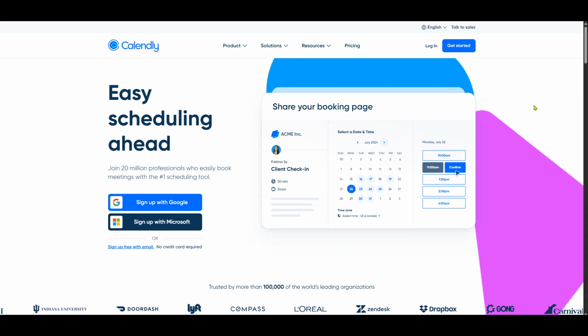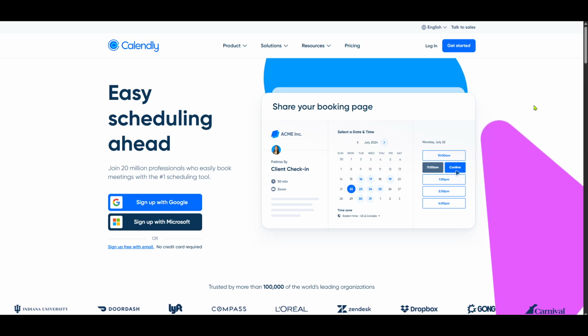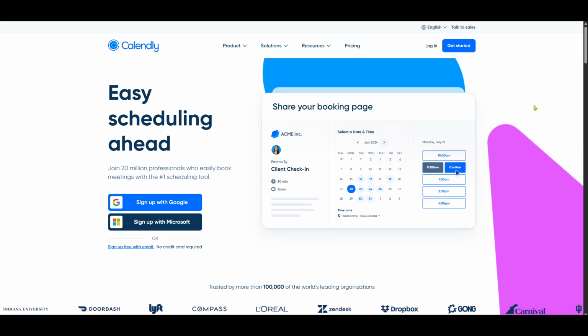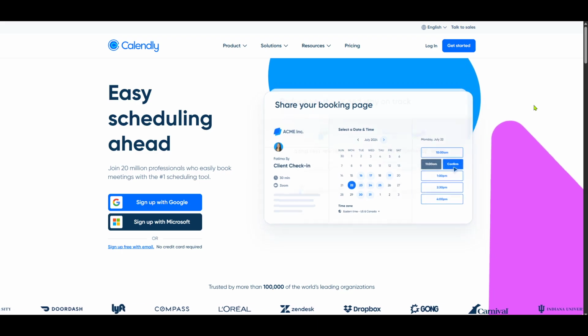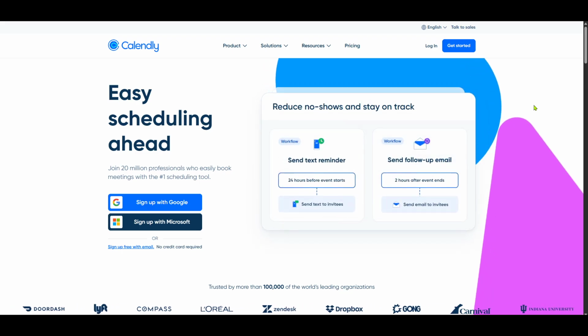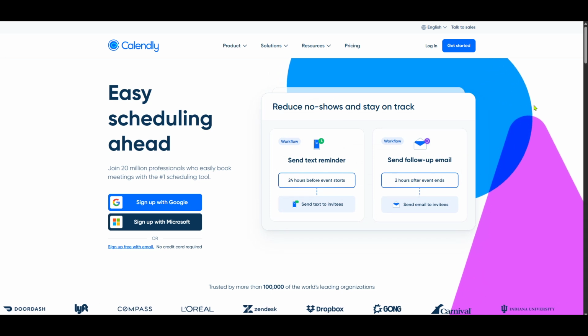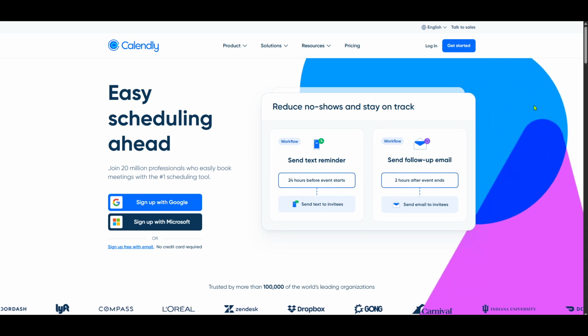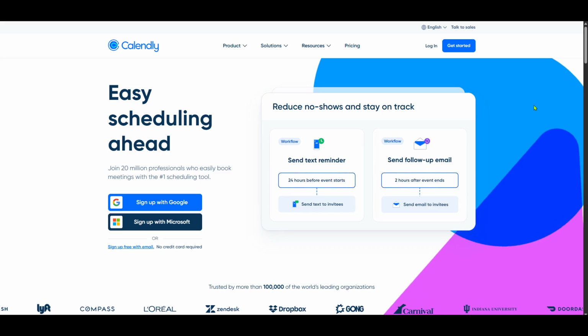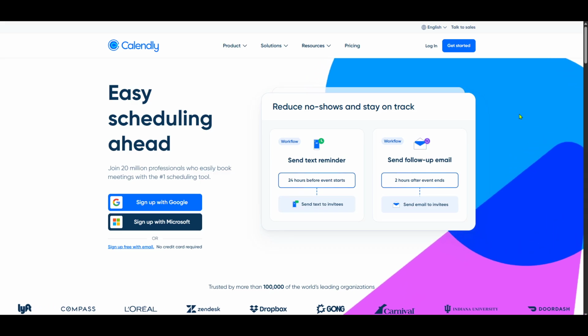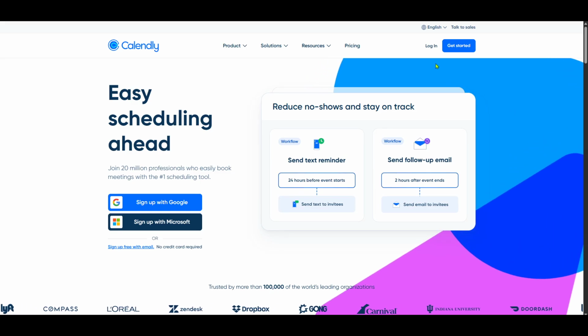First, let's get started by heading over to Calendly's website. You can do this by opening your preferred web browser and typing in the Calendly URL. Once you're there, the next step is to log in to your account. Now, if you're new to Calendly, you can create an account, but today's focus is on adding users. So let's presume you already have an account.